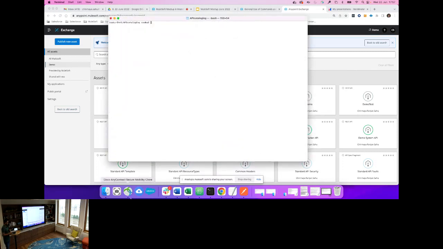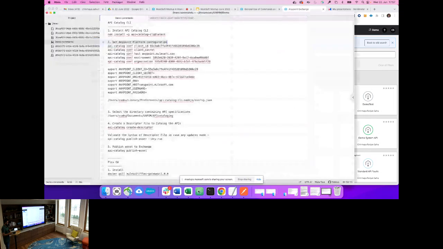It's pretty simple. You just need to follow a 3-step process. Once you have set up your Anypoint platform configuration, it needs to be based on the organization where you want to publish these APIs. Let's say I'm in the current organization, so my organization ID is this. If I want to publish with a client ID and secret, or you can use a username and password for an individual user, you can make this configuration.